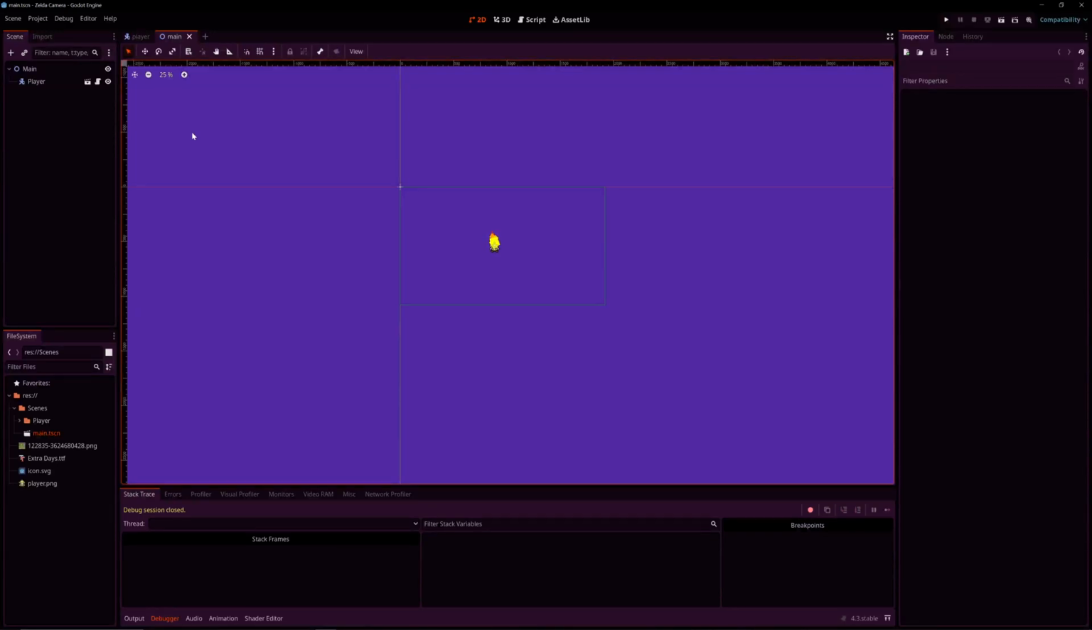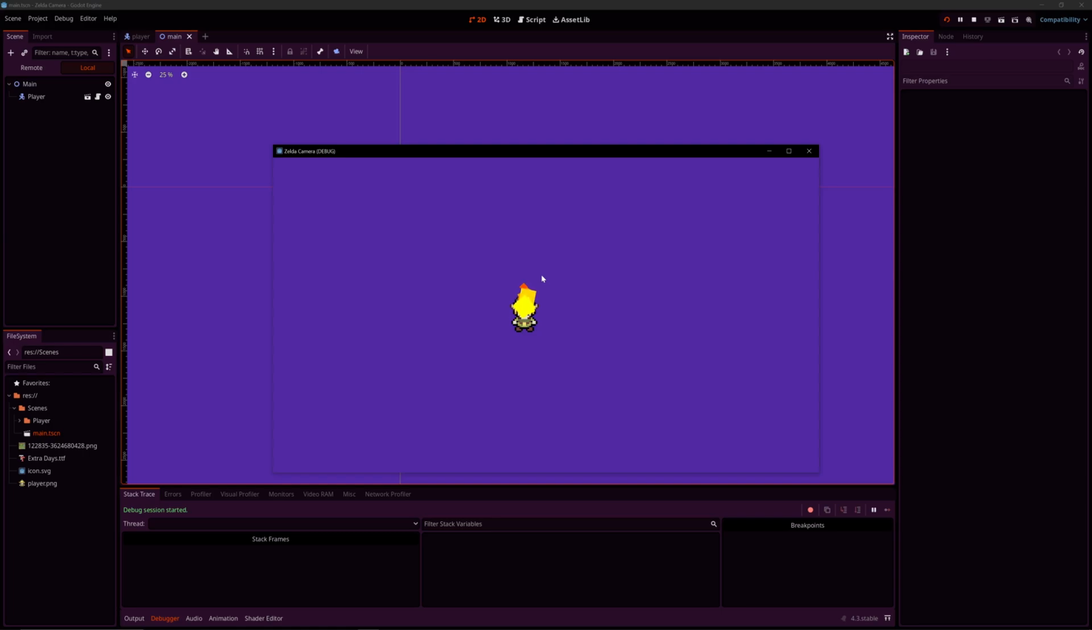Hey guys, I'm going to show you how to make a Zelda-like camera system in the Godot game engine. If we look here, we just have a basic player character that can move around, but the camera doesn't follow him at all. Let's fix that.